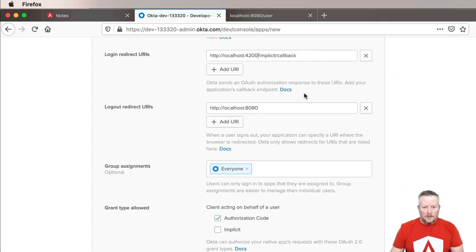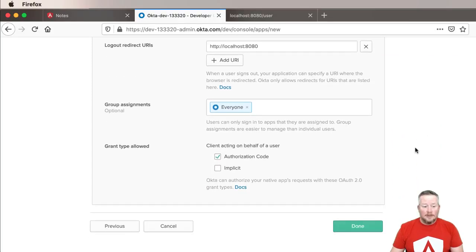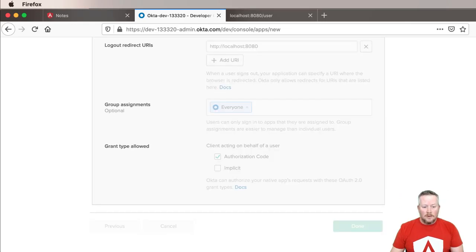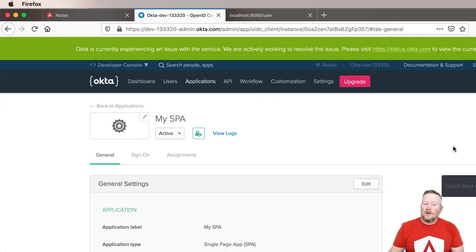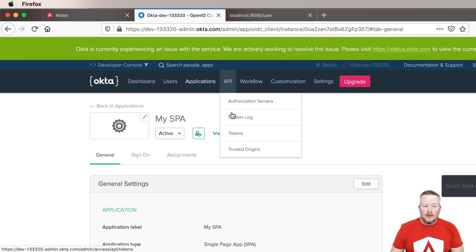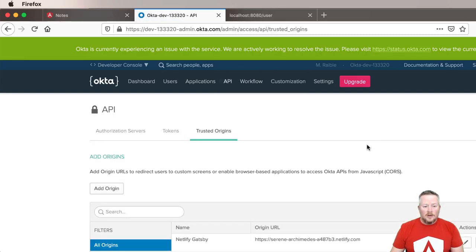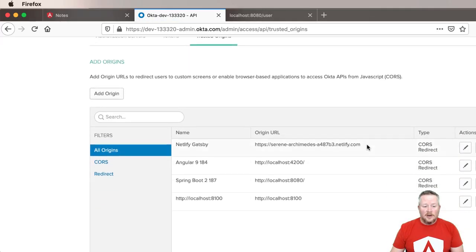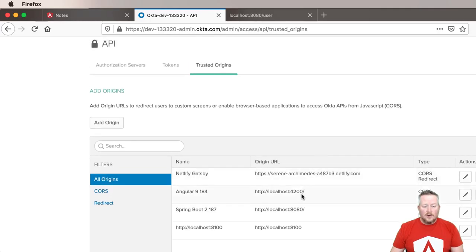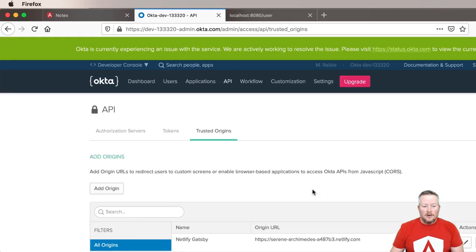You can make this whatever you want, but you have to make sure your Angular app works with it or is configured for it. And if you don't get this right the first time, if you don't put 4200 in there, you might get a CORS error, cross origin resource sharing error. You can go in here to the trusted origins and add 4200 later. If you put it in there as a base URI when you first create the app, it'll actually do it for you.